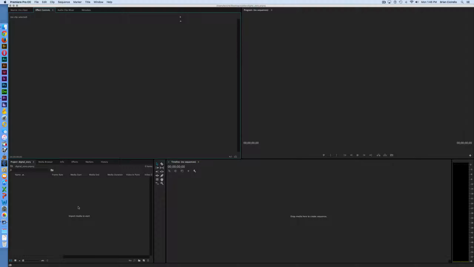It's going to open up the classic view of Premiere. Over here is our media browser. Here's our source window, our program window, and our timeline window. I'll explain these in one second. So let's import our media to start.